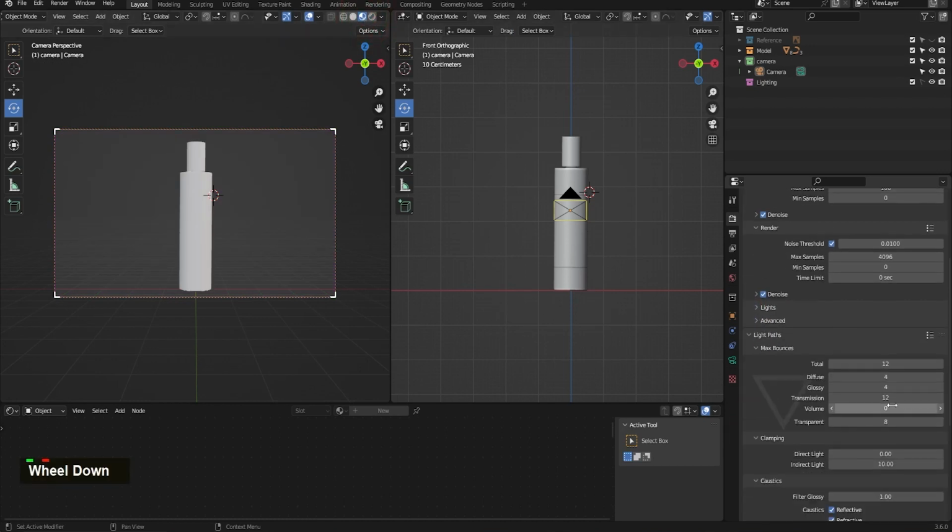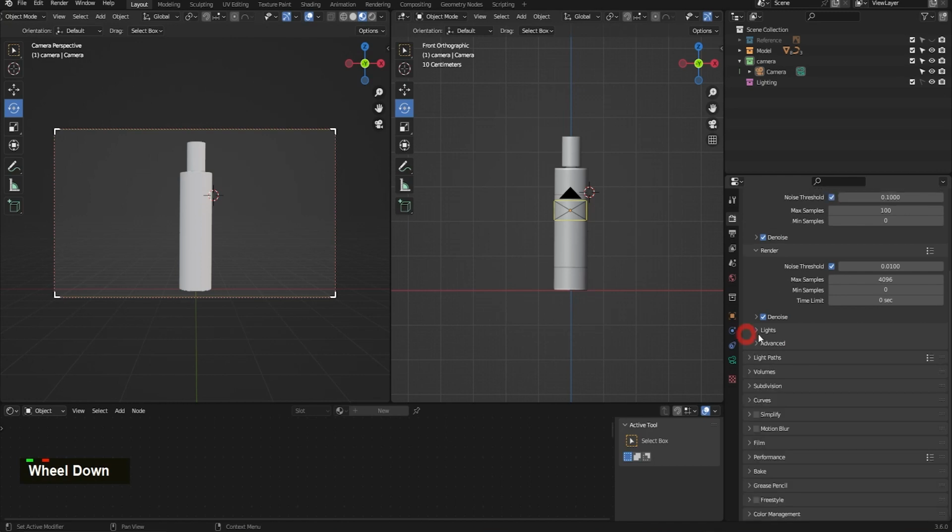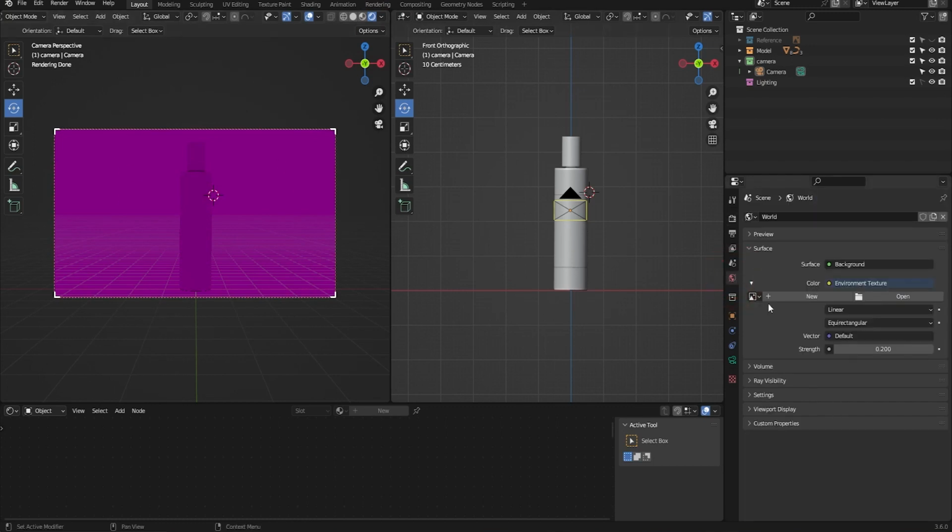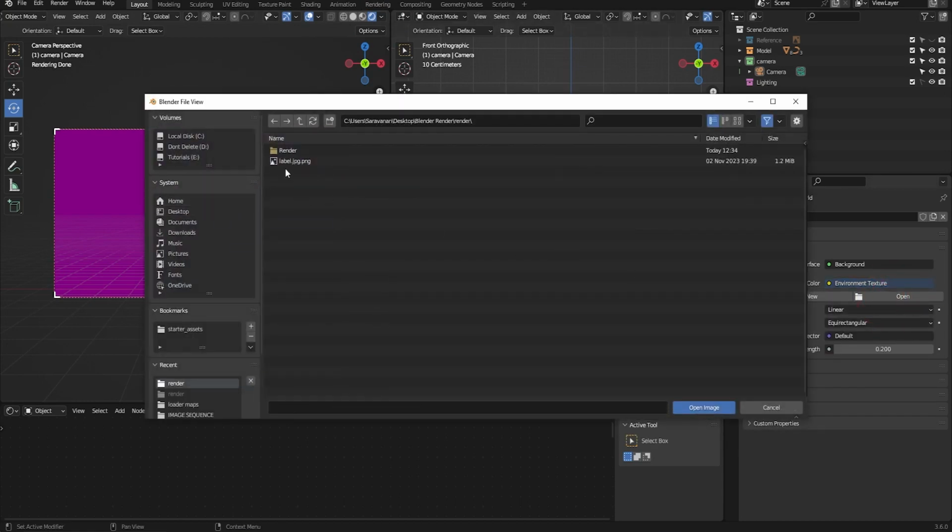You can change a lot of things in the later part also. Now I'm going to import an environment texture, which I already downloaded. I will share that in the description also. In this project I'm using Abundant.